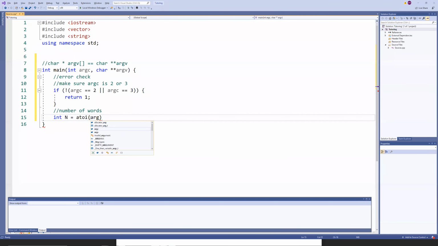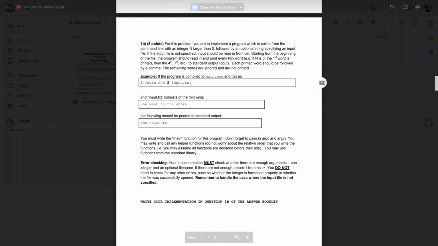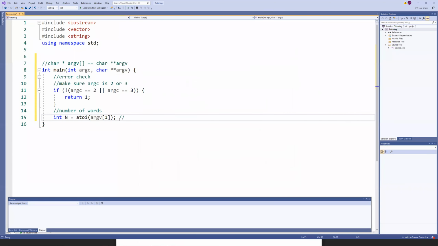Again, it's very similar to project 2. And we know that argv[1] is going to be n because this is the second argument. So we go ahead and put that in. So this sets n, and now we're good.